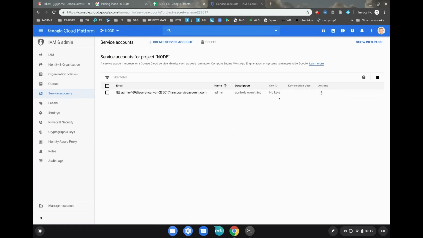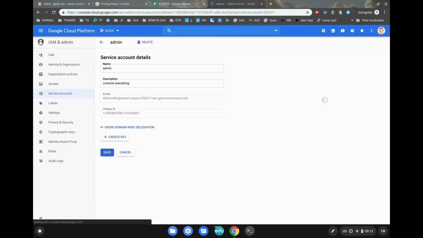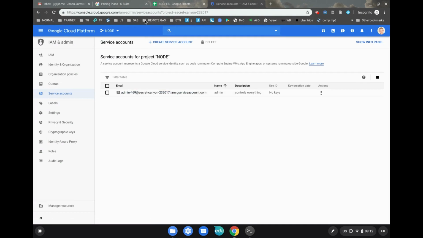The next step is to go to the three dots. After you've created this, go to edit, and we need this number here. We're going to grab this number and press Control C to copy it, and then cancel this. We don't need it right now until we come back.